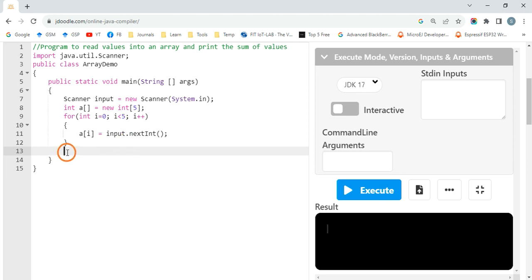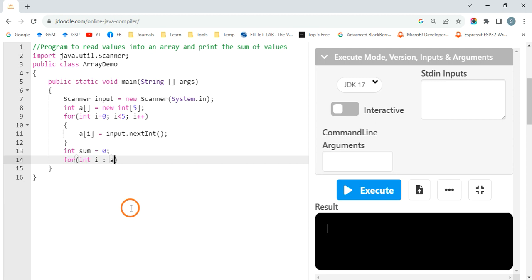Again, you can write a for loop, or instead of this, I am going to write a for each loop. Before that, I am going to declare a sum variable and initialize it to 0. Now I will write the for each loop: for, let's say, int i in the array a, sum plus equal to i. So what is this plus equal to?